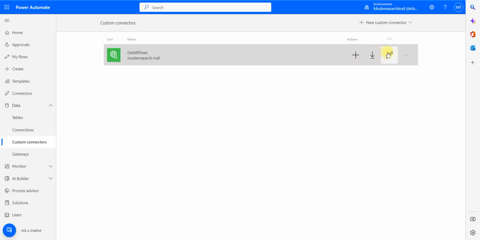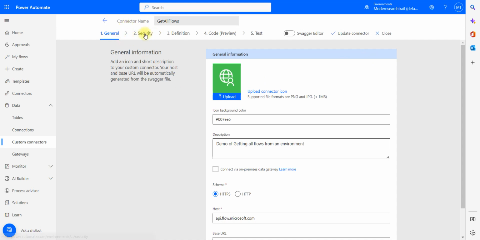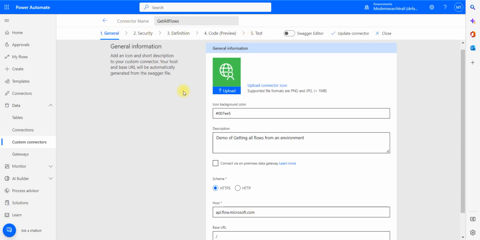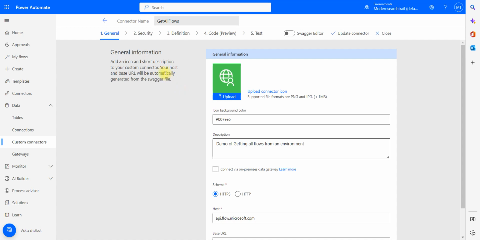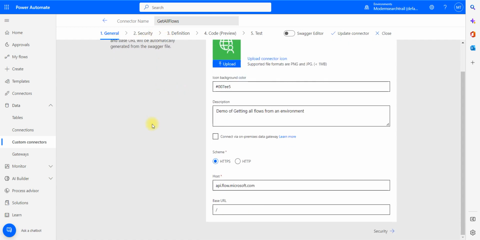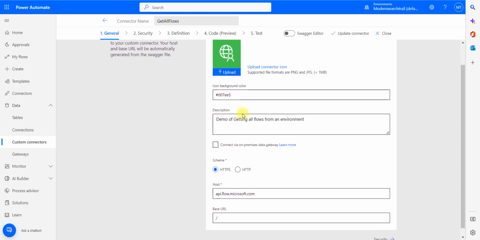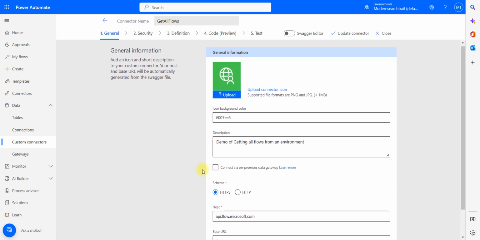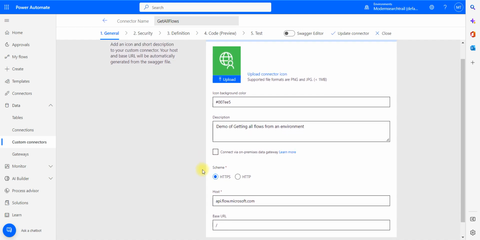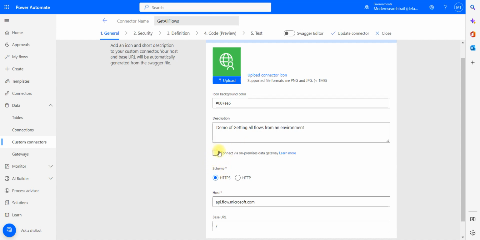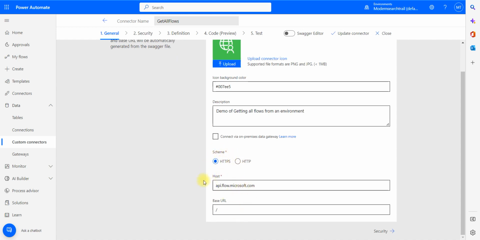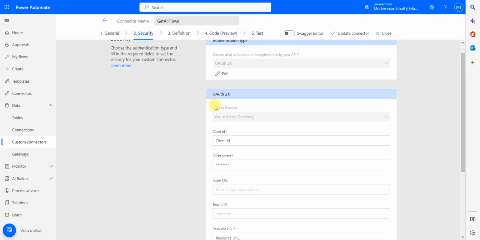If we edit that file, we will be seeing the exact five steps that we have seen in the previous examples, right? So in this general section, it takes all the values from the JSON file. You can override these values over here. Right now we are connecting this custom connector via the internet for getting all the flows in the environment. That's why we haven't selected the option to connect via on-premises data gateway. We have given the scheme and we have given the host and base URL in the JSON file. And we have selected the security as all, right? And then identity provider as Azure AD.